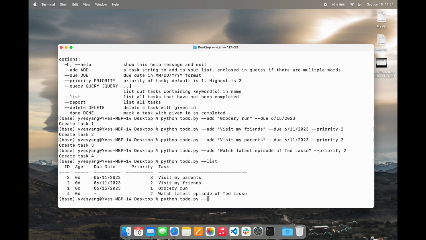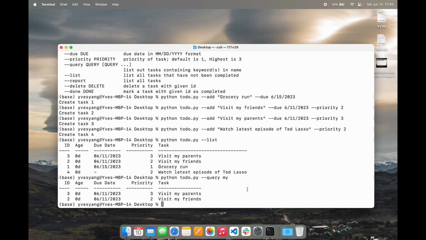Now let's try the other function, which is making a query. Let's do --query, and we want to check on any tasks that include the word my. Okay, so now the table was filtered to only show the tasks with my as the keyword.